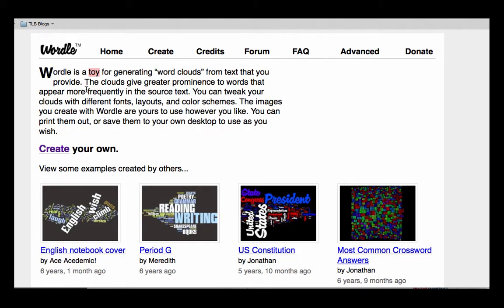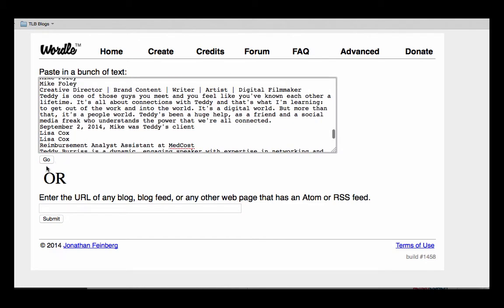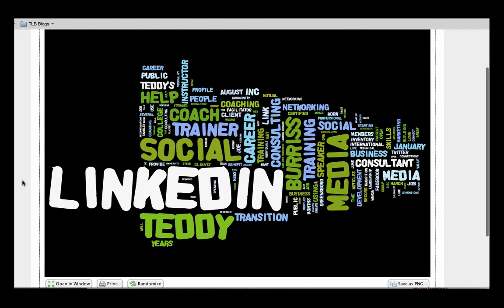So I open Wordle.net in Firefox, and then I hit Create, and when I hit Create, this box comes up, and I paste with Control V or Command V. I paste all that text into this box, and when I hit Go, it's going to ask me to run a Java app, and I say OK, and it creates this. It's a word cloud of my LinkedIn profile content, and the words that are the largest are the words that are most predominant in my profile.